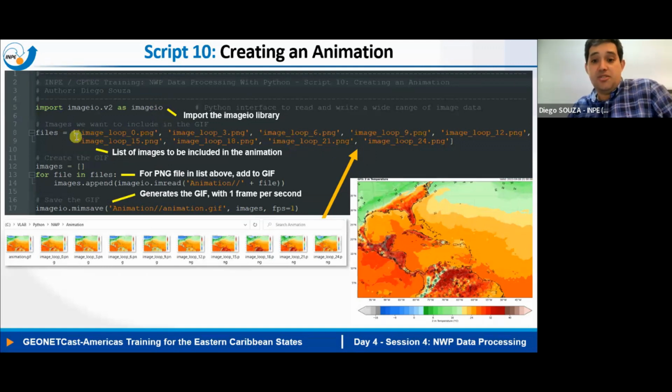In our next instruction, we create a list of files called files, in this example, inside brackets, right? And I have all the PNGs I generated in the previous script, from image loop 0, image loop 3, image loop 6, until 24. And after that, I have a for loop in which I append, right here, images.append each one of these PNGs to my GIF file using the imageio read command, right?